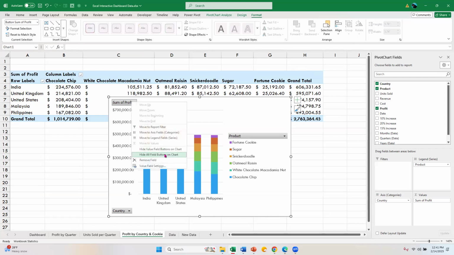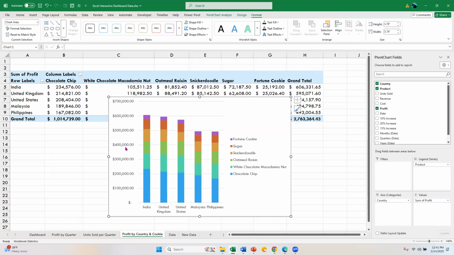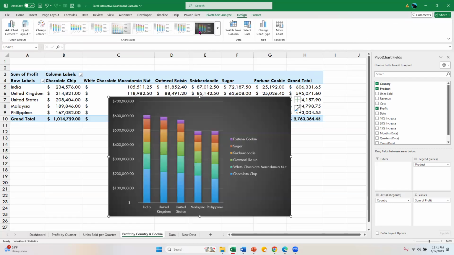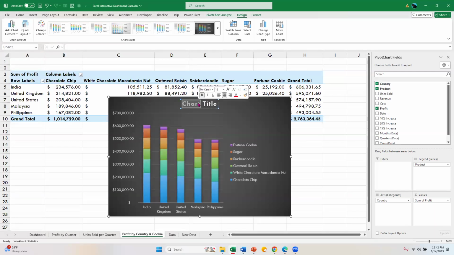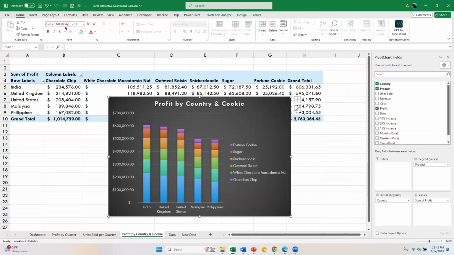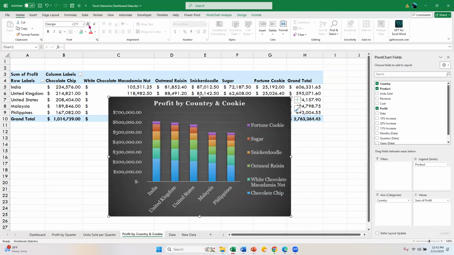So I'm going to hide the values. I think I need to keep these. That's going to be an awful lot of data on there if I get rid of those and try to put data labels on. We'll go to the Design ribbon and stick with my design. The one thing I do need to add is a chart title. So I'm going to come over on the Design ribbon to Add Chart Element, and I want it above the chart. In the chart title, we're going to say profit by country and cookie. I'm going to go back to the Home ribbon, change this to Georgia, and change it to 11.